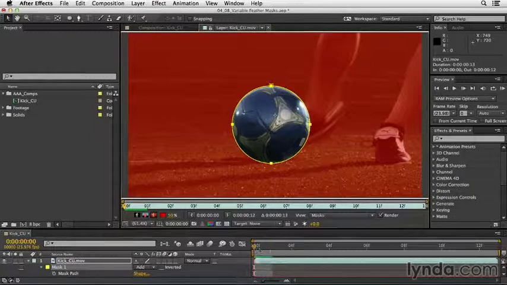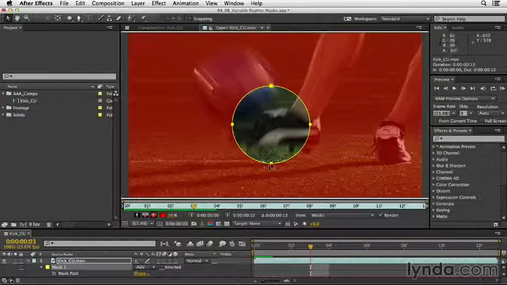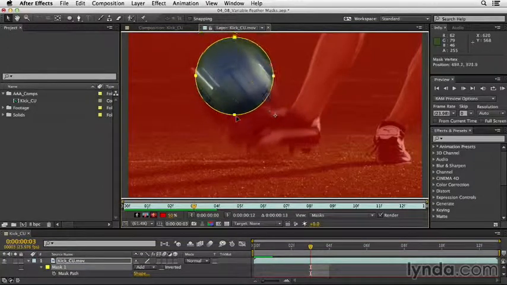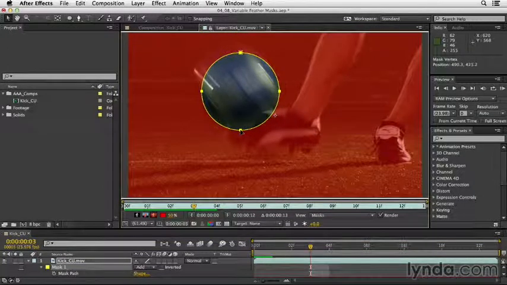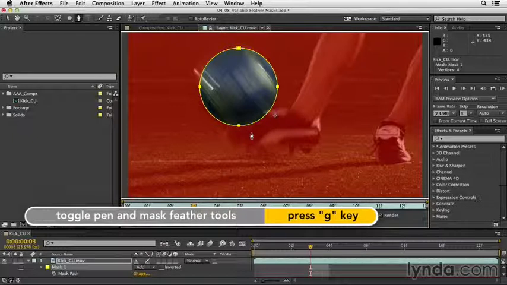Now let's move our current time indicator down a couple frames, and frame 3 is where we have the most blur. I know I can barely see that, but if we click on one of the control handles for our mask, we can reposition, and sure enough, you can see there's a lot of blur there. So roughly place your mask over the center of the ball, and before we add our first keyframe, let's actually feather the mask. If you press G on your keyboard, you can toggle between the pen tool and the mask feather tool.